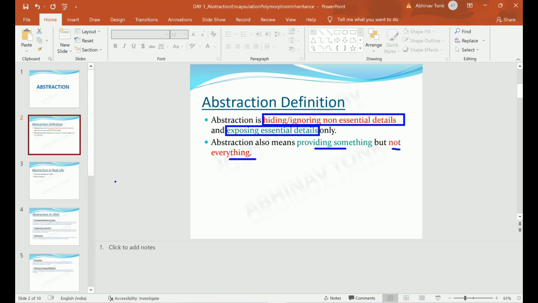Now let's see how abstraction is applied in real life. When you are going on a date and you are having dinner with your partner, what information will you share on the first date with the other person? Only essential details, right? So what can be essential details here? You will share your name, your age, and some other stuff like your height, etc. So this will be the essential detail at that point of time.